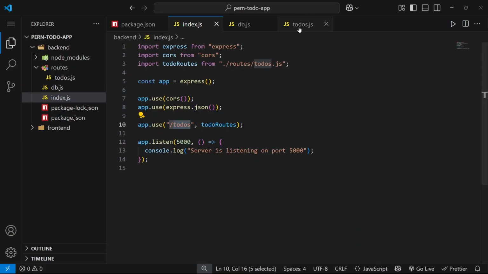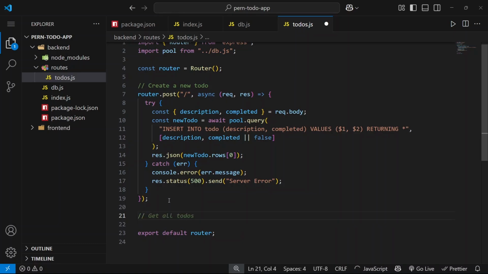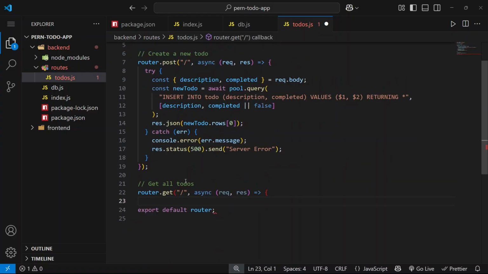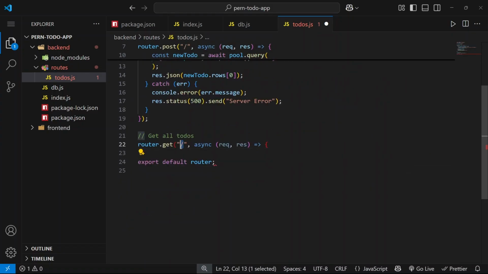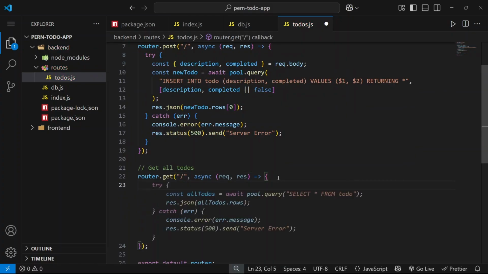So let's go to todos.js, and here we need to have functionality for all the CRUD operations. Right now we have only for create a new todo. Okay, so now let's say that we want to be able to get all todos, and in this case the method will be get, and the path will still be the same. It will be the root path of this route. Okay, and what do we want to have inside?